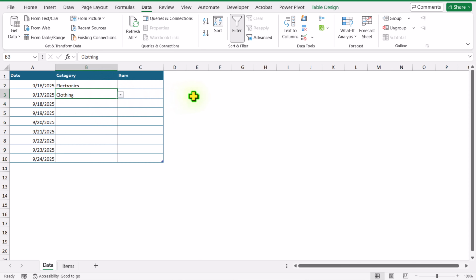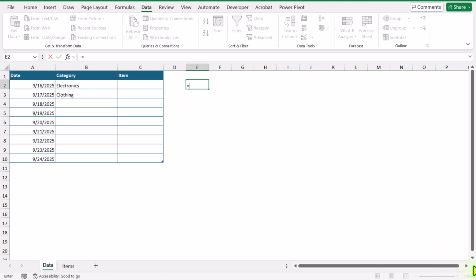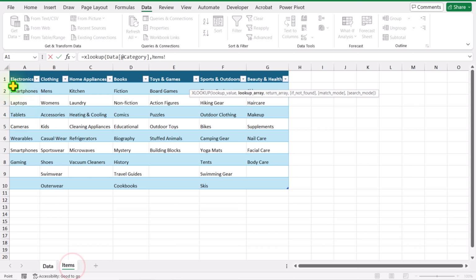For the second level dropdown, I will click on E2 first. We need to create a very simple XLOOKUP function. Open parenthesis, what is the lookup value? I want to look up the column B value, hit comma. What is the lookup array? I will click on the Item sheet and simply select the entire first row. Now you can see it automatically picks the name of the table along with the header row.